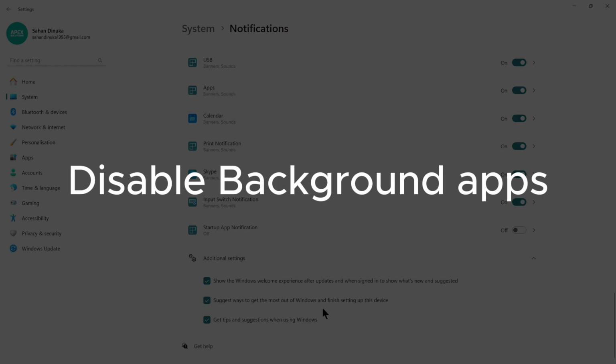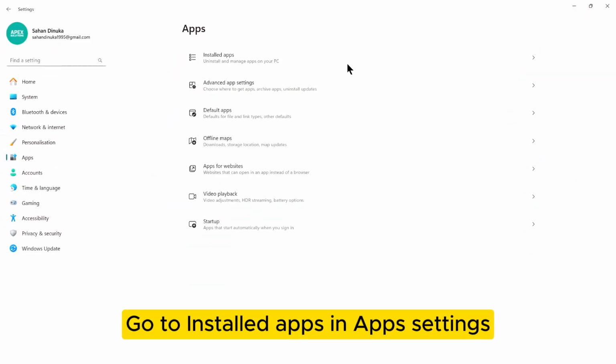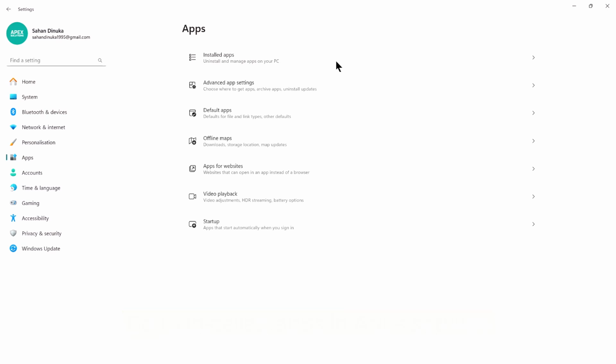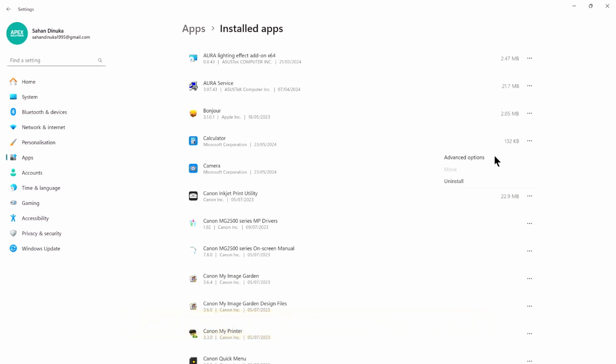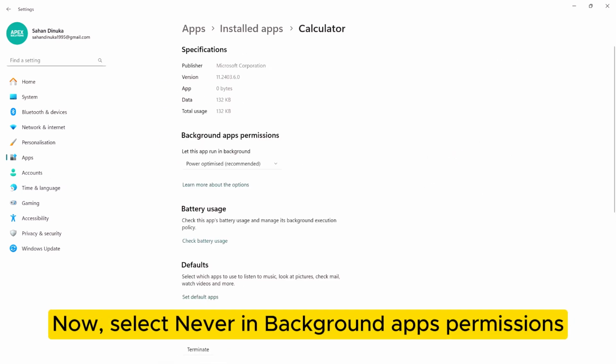Disable background apps. Go to Installed Apps in App Settings. And go to the Advanced options. Now select Never in Background Apps Permissions.